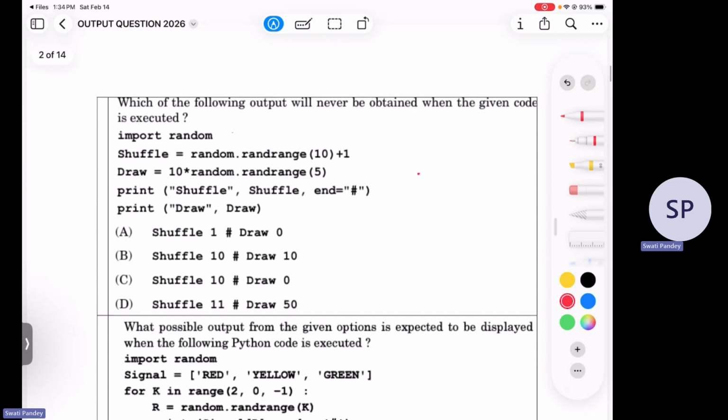Now I move on to this question again. See, always read the questions very, very carefully. What happens is that we always presume that the question says to check for possible outputs. But just see here. Here the question is, which will never be obtained. You're getting it? So just be very, very careful when you're reading the questions, right?